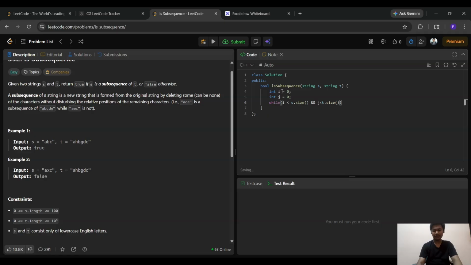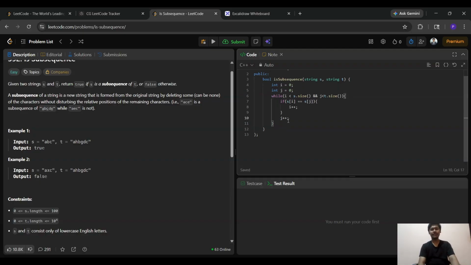Inside the loop we check the condition: if s[i] equal to t[j], then we increment i plus plus. If they are not the same, then we increment j plus plus. So we write j plus plus.